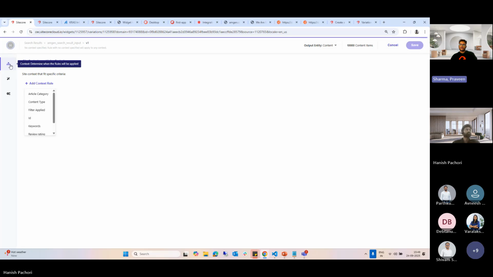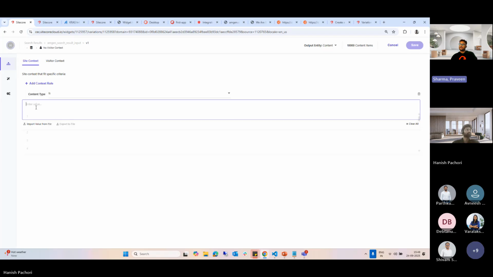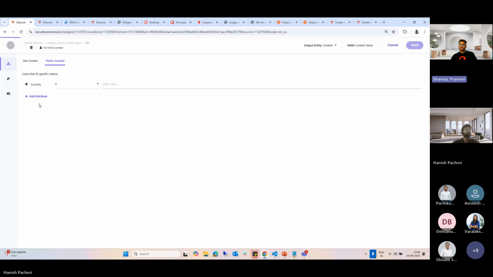When we talk about the site context, rules within the widget variation are applied based on defined context conditions. We determine when and where the rule takes effect. The site context defines the specific location or area within the site where a visitor must be present for the rule to activate. When we talk about visitor context, this context specifies criteria related to the visitors themselves.